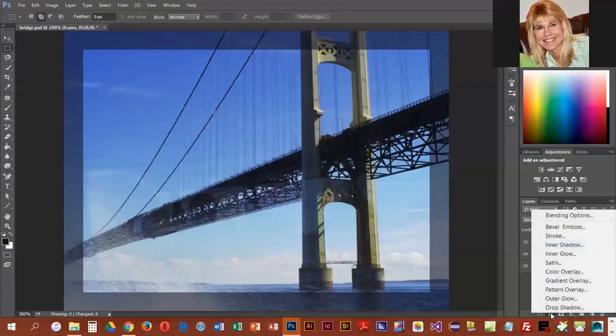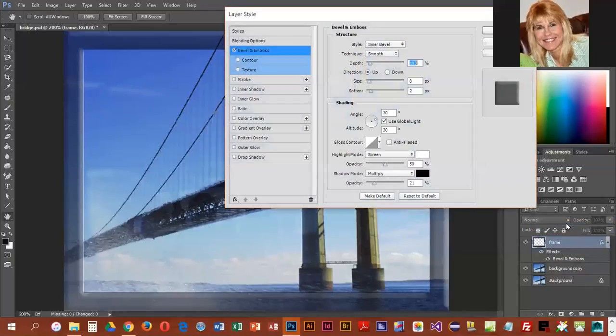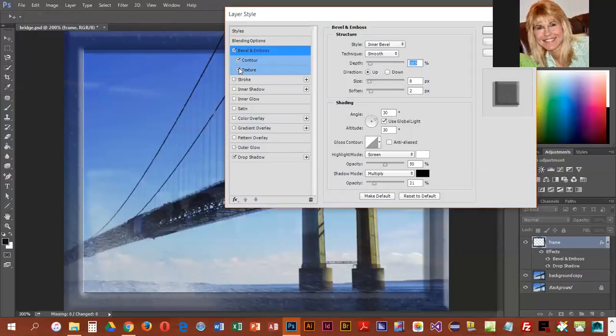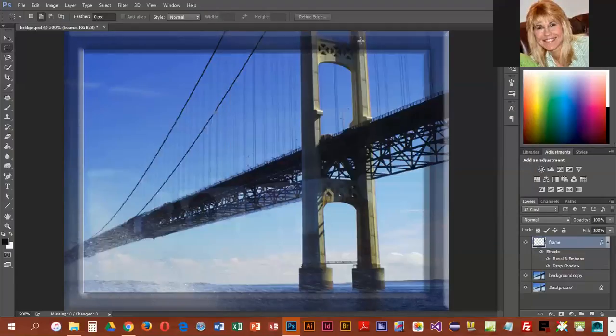And with the frame on its own layer, we can do the bevel and emboss. We can do the drop shadow. You can contour it. You can even add a little texture to it if you want. And click OK. But that puts it on its own layer, and then you can make some changes to it.